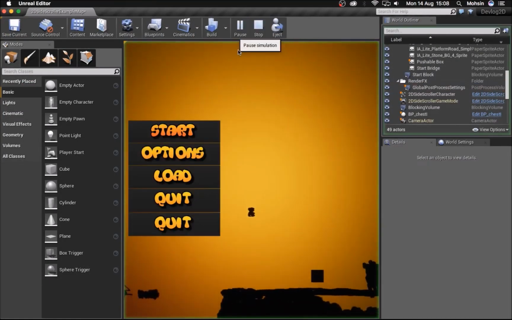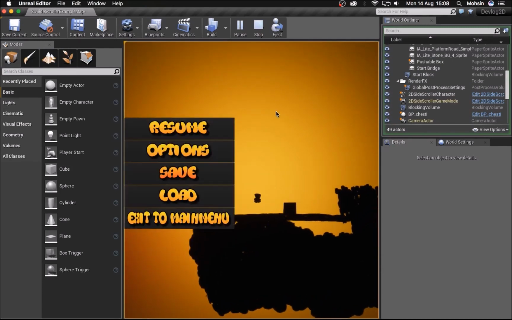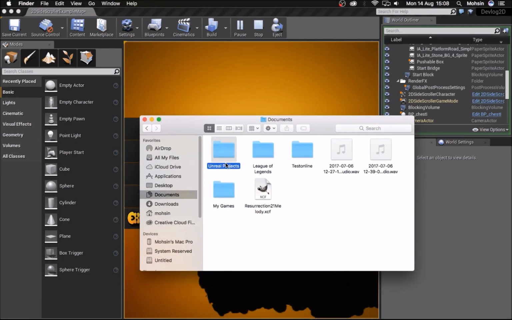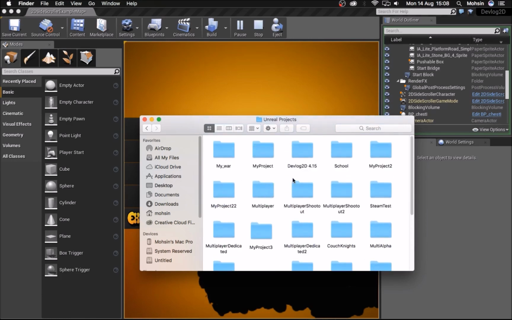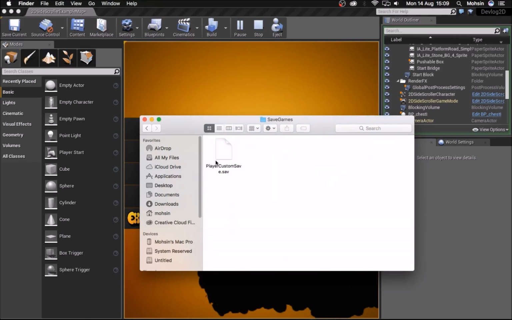So now if you click play, and we click start, and I'm just going to pause here. So we also have this thing set up where the game pauses. Now if we click the same button, you can see that it's successfully been saved. Now just to test to see if it's actually saved the file, I'm just going to go to my documents, Unreal Projects, and inside my devlog and saved, we can see save games. It's called player custom save, the name that we gave our game. So we know that the save is working so far.